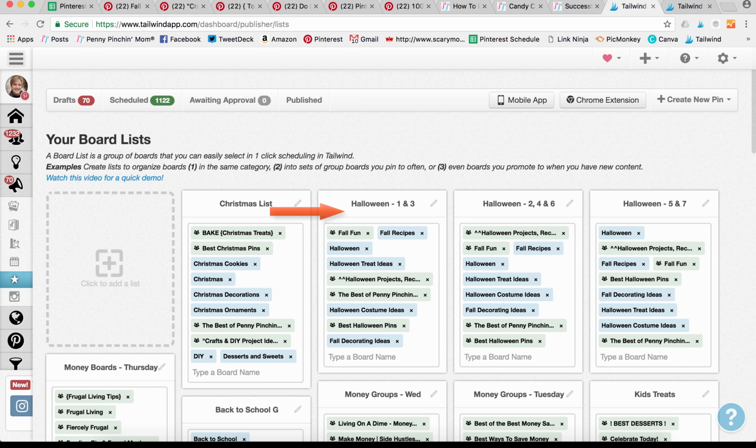So if I pin something using this board, it's going to first go to my Fall Fun group board. If I go to this one, it'll go to the Halloween Projects board. If I pin using this one, it first goes to my Halloween board. But then it will go out into all the various boards that I want at any given time.